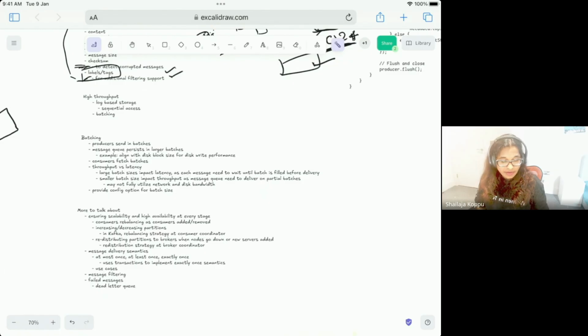Okay. Now, let's focus on the performance improvements. Coming to the throughput, how do we improve the throughput? In the storage, we did log-based storage, the sequential write and read that we did using our own customized storage. So this is good. We did that. The other option is the batching.